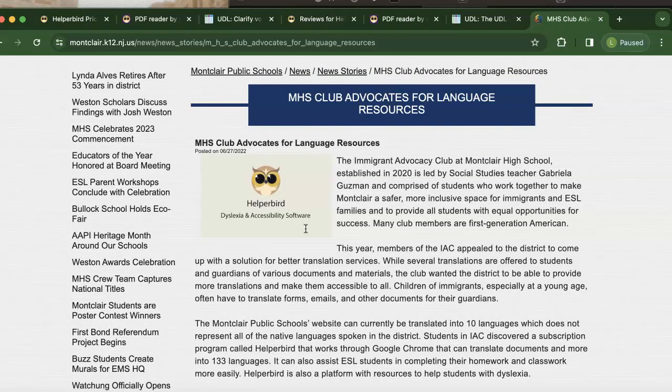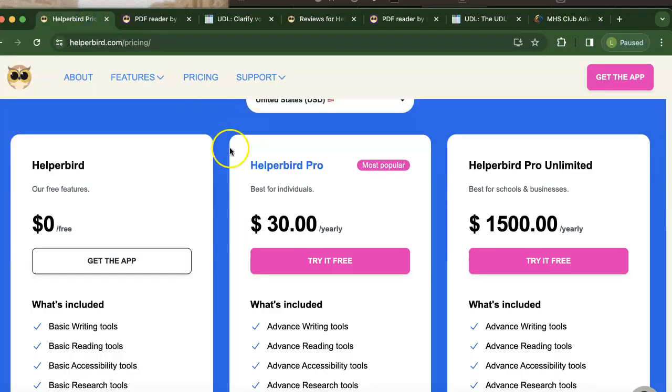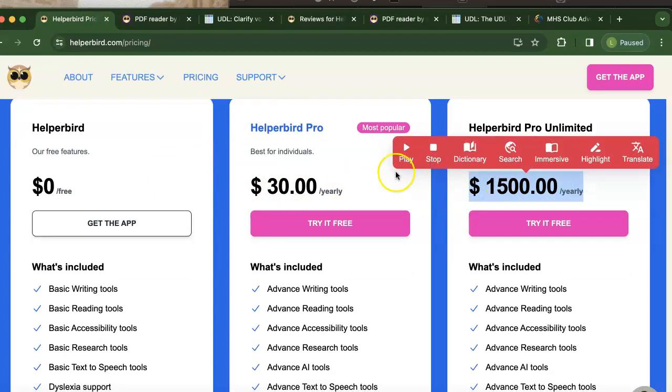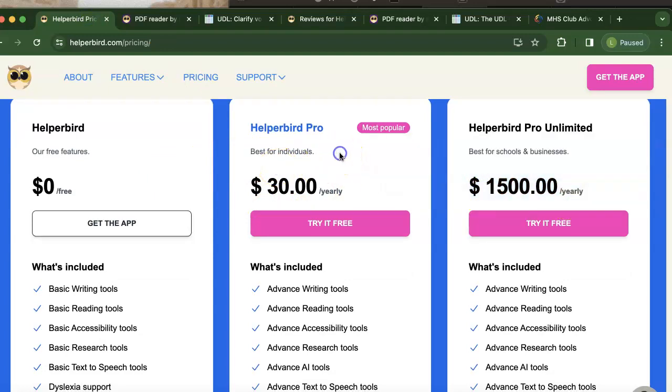So I was incredibly pleased with what I found about Helperbird. I also think that even just the free tool is incredibly accessible and incredibly helpful. So even if you can't afford the $30 a year, even just the free extension is incredibly helpful, and I've been very impressed to learn about it.